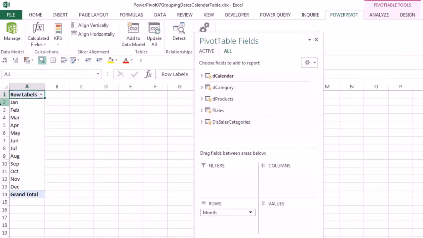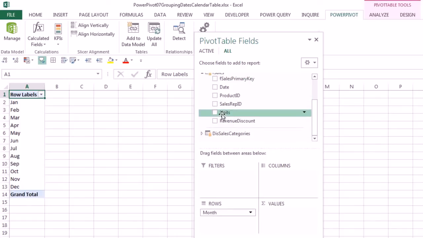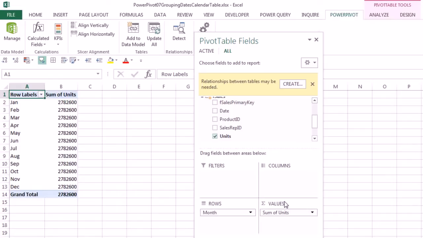All right, so now we have our months. We can simply come down to our fact table. Now we do not have our column yet for net revenue, but I'm going to summarize units. This is a perfectly all right calculation to do. However, it is an implicit calculation, which means we're depending on the pivot table internal functions to do this. And in general, we don't want to do this, but we do want to illustrate the point.